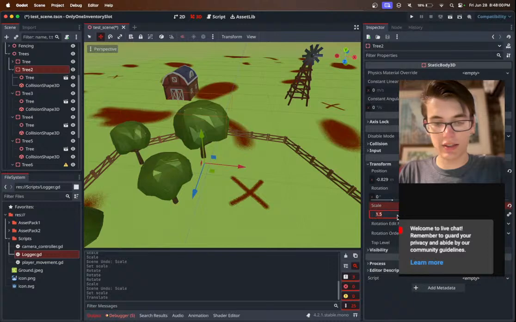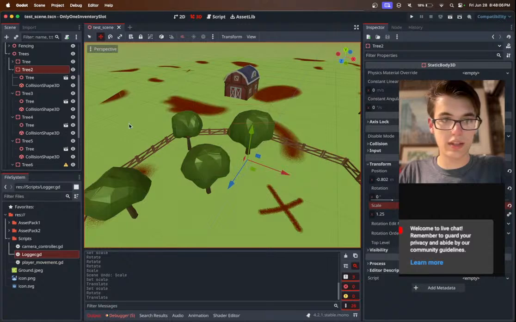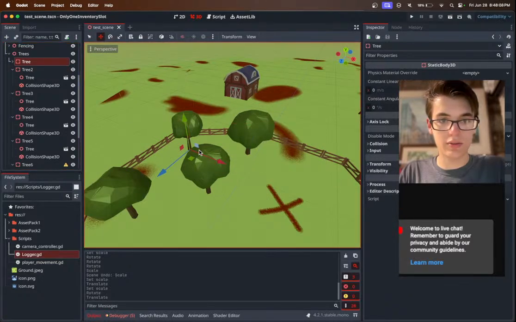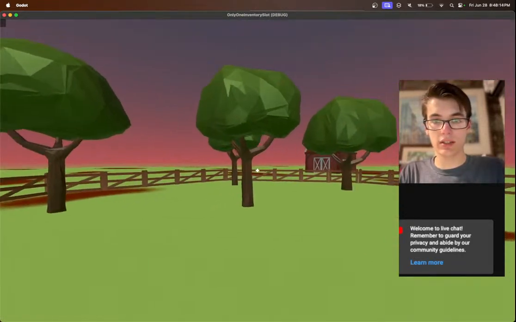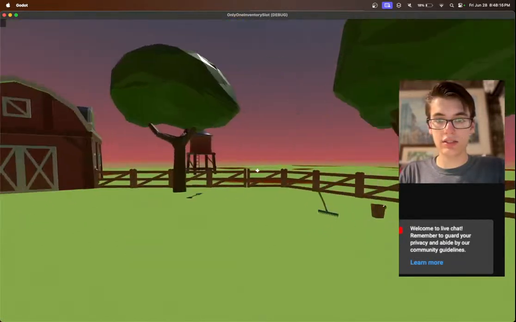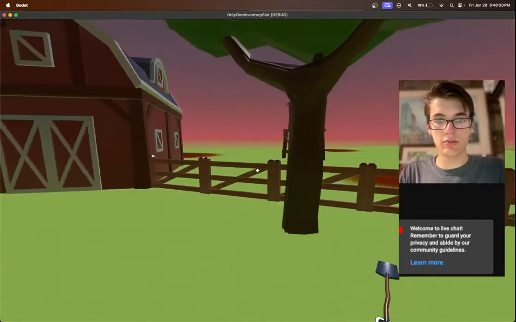Maybe not the exact same scale as the other one. Let's make him a little bit smaller. Position him over there, and then this last one we can also just rotate a tiny bit. Okay, let's see how it looks in play mode. We have some different size trees, and they look like different shapes just because they're rotated, so not too bad.